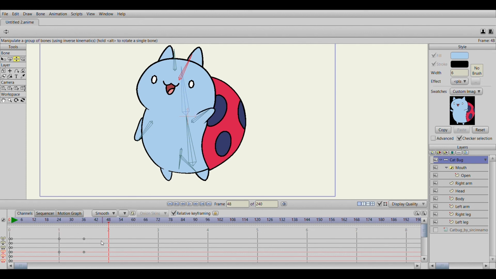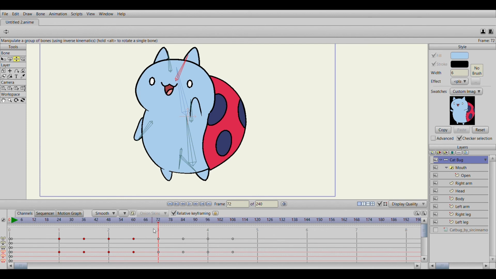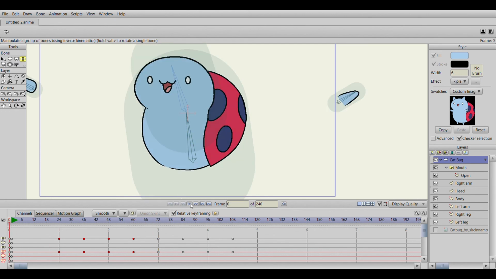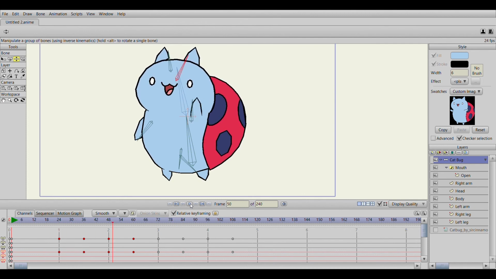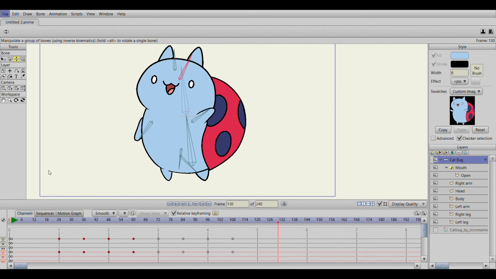Let's delete this one. Let's go back to here. Copy that. And then Control V to paste. Let's go back to here. Control C. Move here. Control V. And now we've got Catbug waving. Look how happy he is. Now let's export the animation.